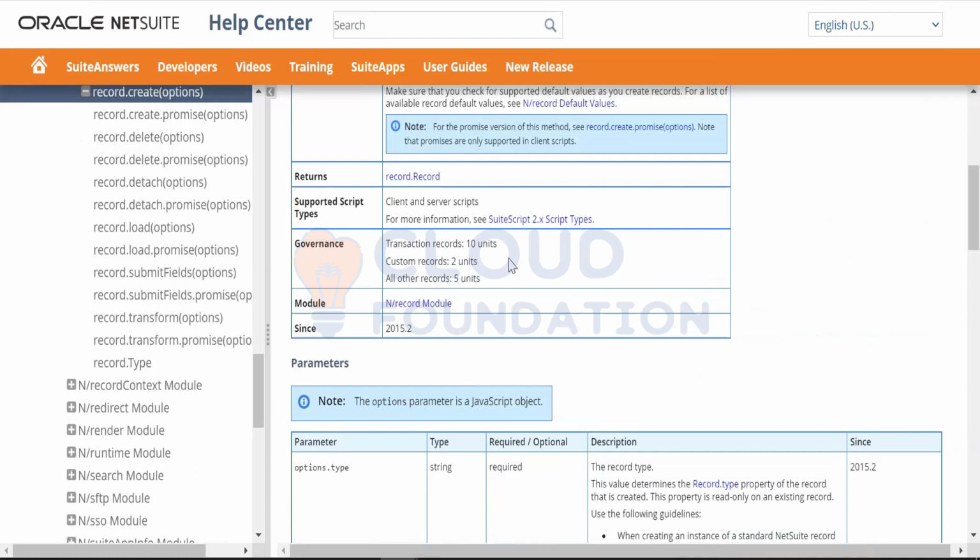It's usage information. Let's say, hypothetically, I'm talking in very layman's terms, you have 500 units with you. Now, if you use record.create, it's going to take 10 units from it. So now you have 490 left.